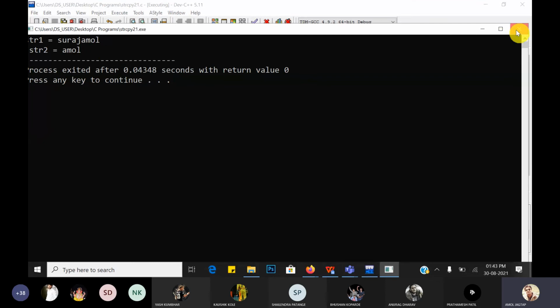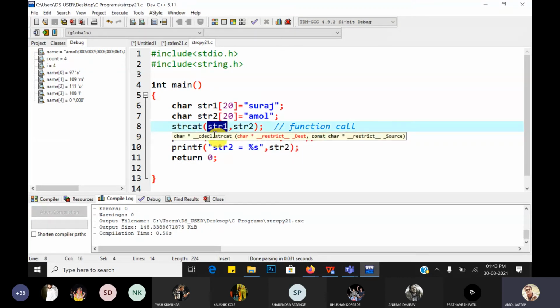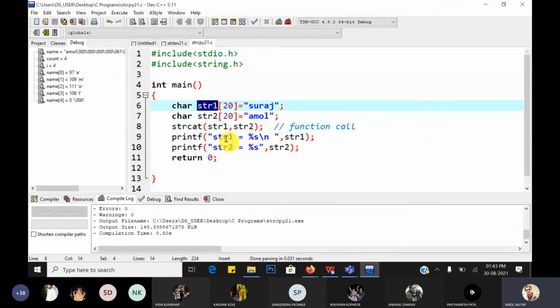Okay, so always remember the first argument is the destination string and the second argument is the source string. So the source string is copied at the end of str1. So it is called concatenation of the two strings. Guys, hope you understand.